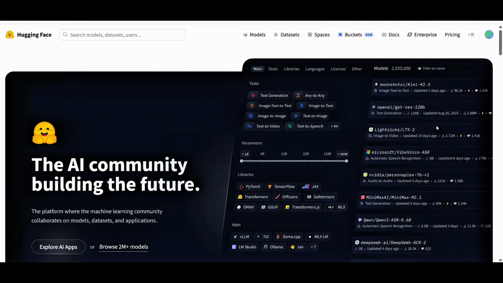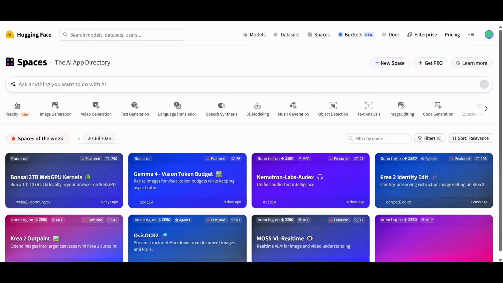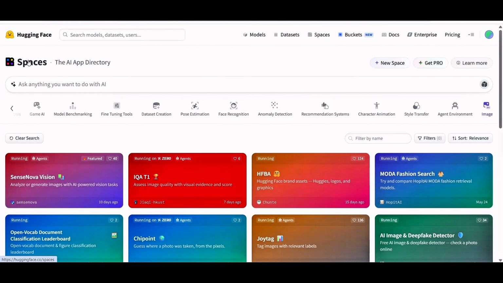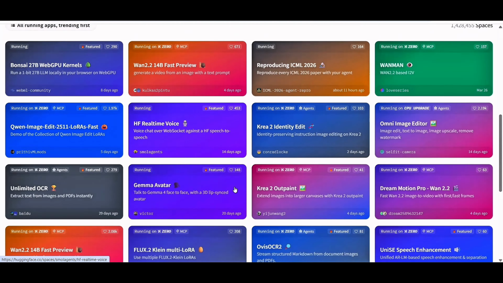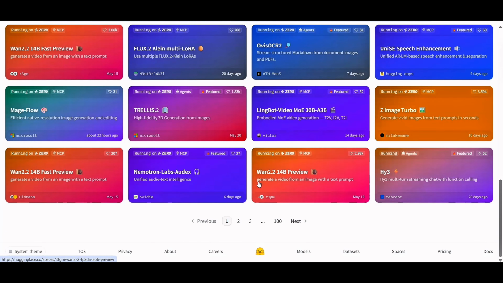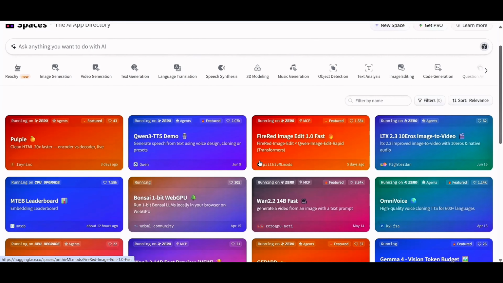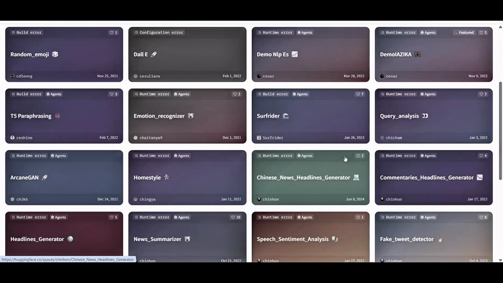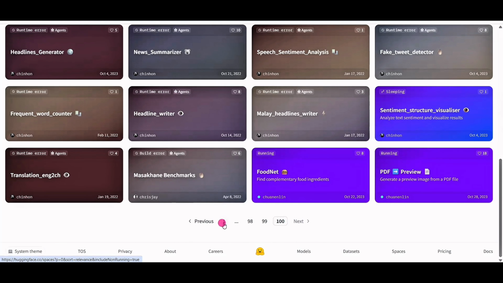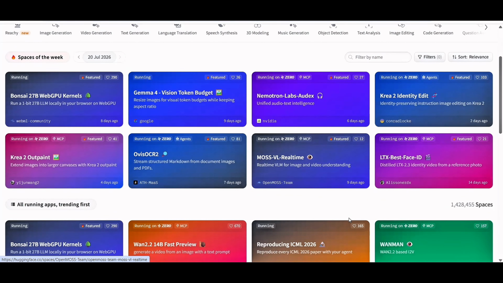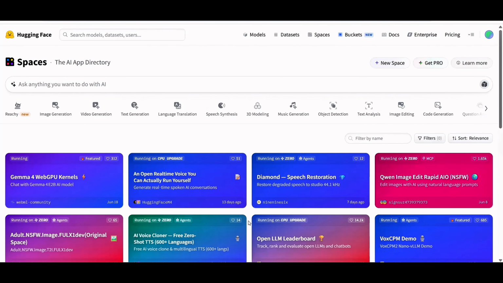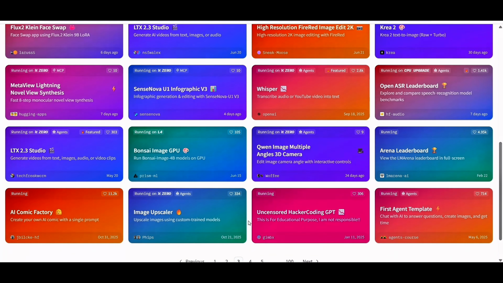Open Chrome and search for Hugging Face. Then head to the official website and sign into your account. Once you're in, click on the Spaces tab at the top. This is where things really open up. Think of it like a huge collection of AI apps built by developers from all over the world. You'll find tools for creating images, generating videos, translating text, editing photos, making music, building 3D models, writing code, cloning voices, removing backgrounds, upscaling images, text-to-speech, and honestly, way more than I could fit into one video.